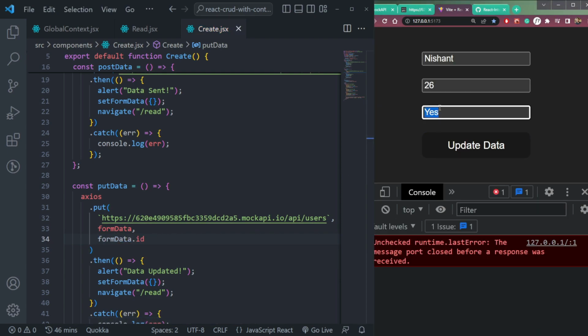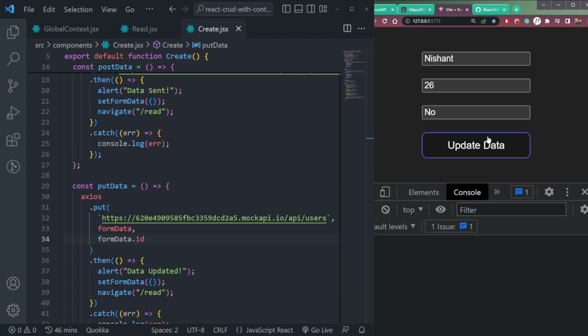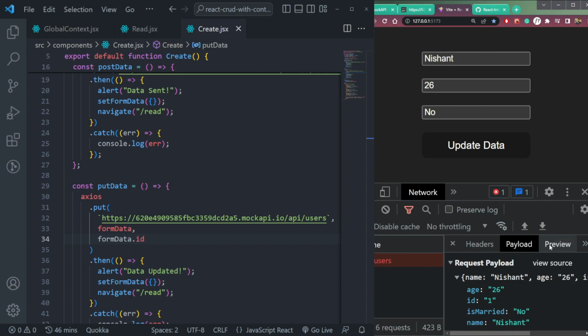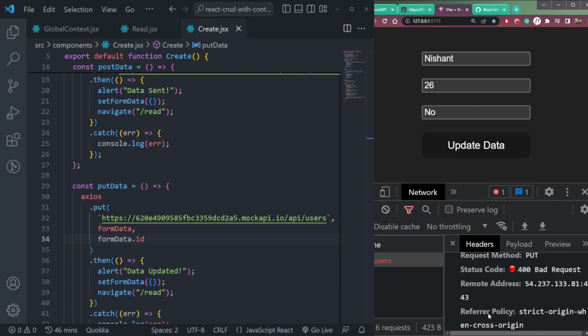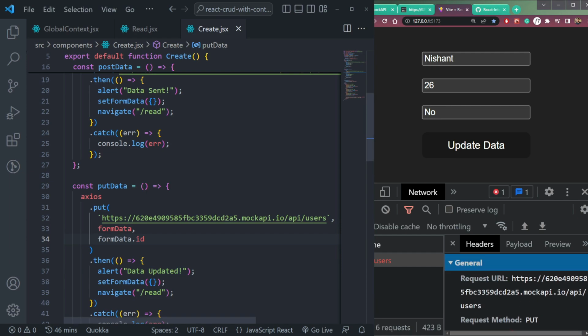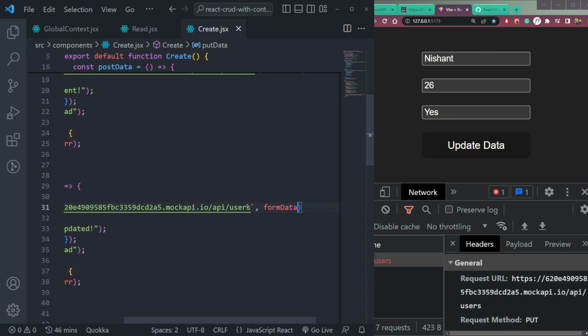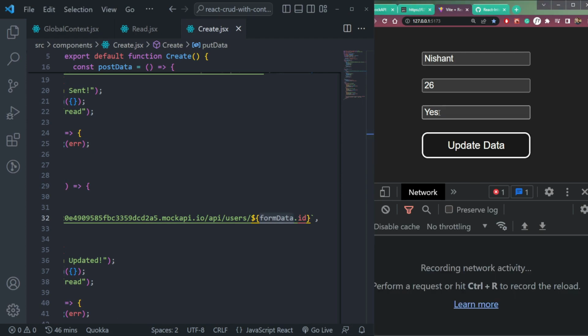Let's try again. Make this as no and update data. We have this 400 bad request. So see network tab. Payload is this. Is married now. What is the error? Invalid request. So okay, the problem is we don't need to send it as query params. We have to send it as path params. So just give it a slash and add formData.id and the $ sign to make it a variable. Now it will work perfectly.